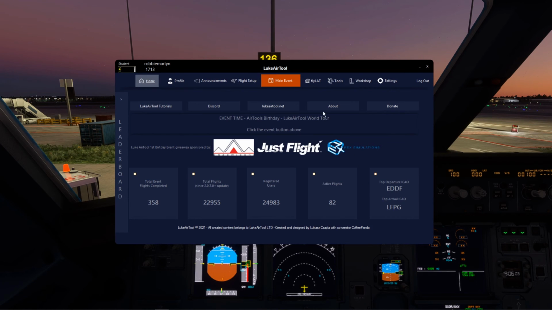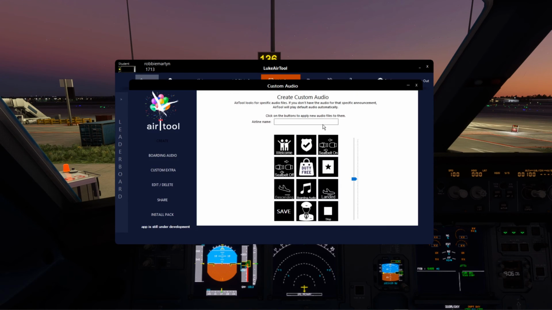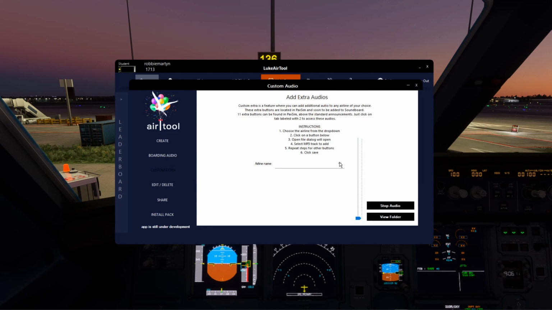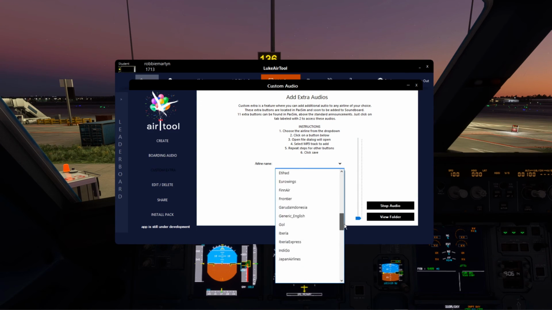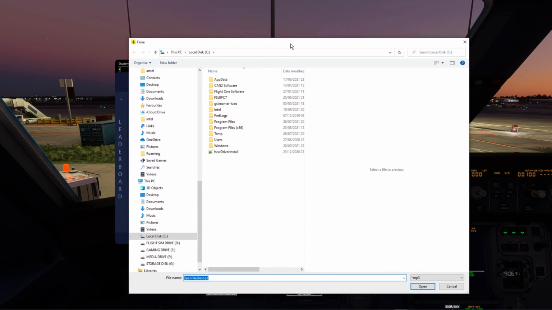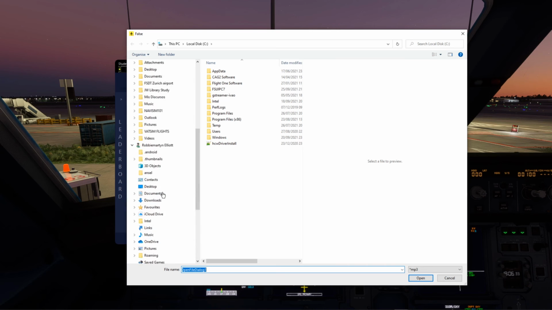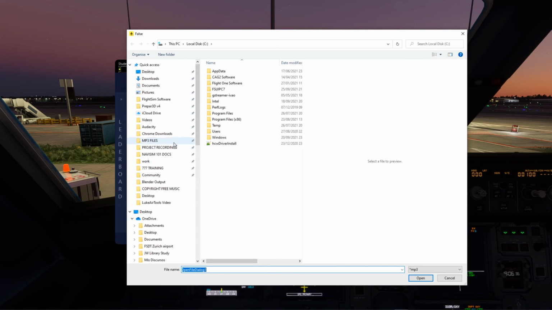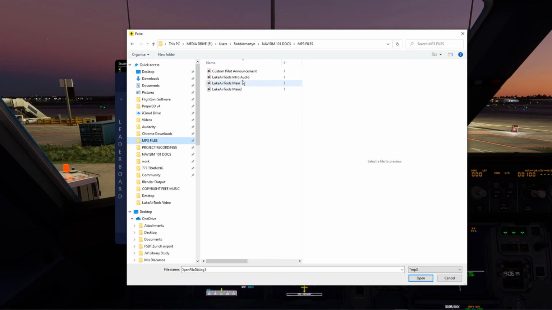So where were we? Tools, custom audio, and custom extra. Airline name, TUI. Basically you go to your airline, then you select the number. I think I've already put it in here, so I'm not going to use that one. Let's choose a new number, actually number 3. Choose number 3, and then it brings up the dialog. Go to where you saved the MP3 file. Let's go to MP3 files and custom pilot announcement. That's one I made earlier.